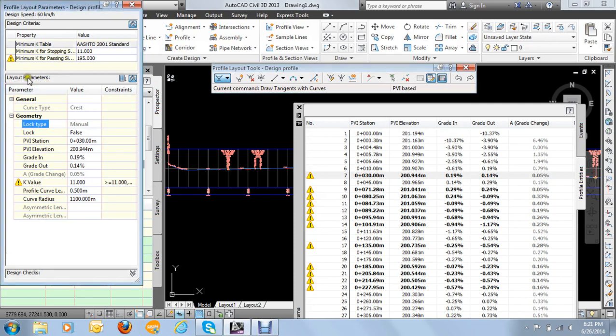I have several things. I have the minimum K table that we use, minimum K for stopping sight distance, and minimum K for passing sight distance. These are the minimums that we can use, and all these depend on the type of road you're designing, of what nature, and of what speed you have used. So selecting the speed also has an impact on all these.